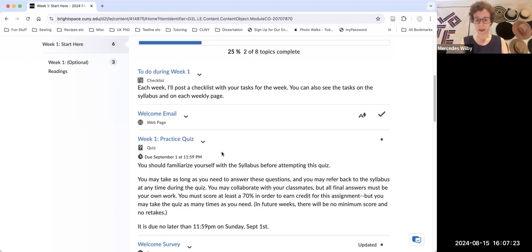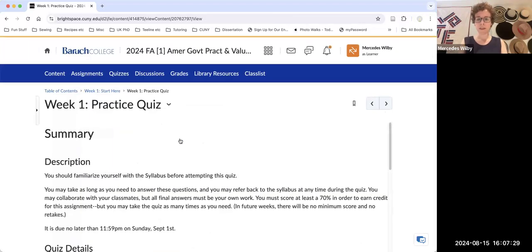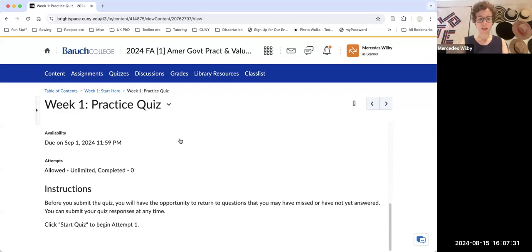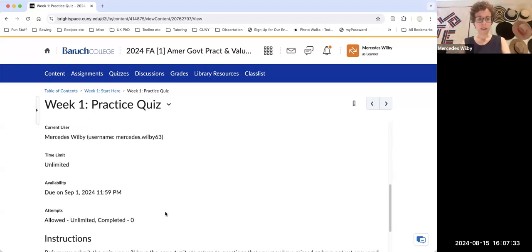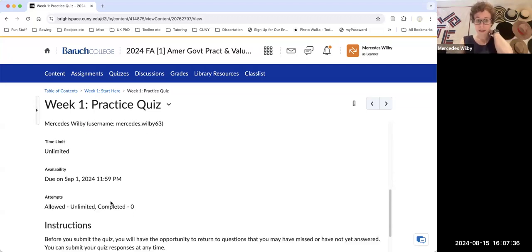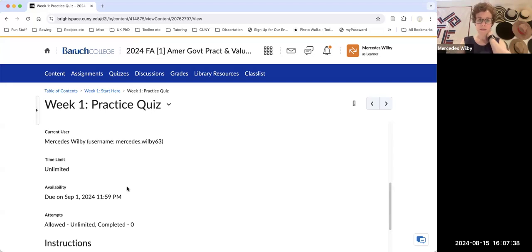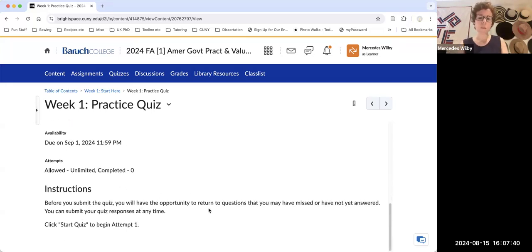There's going to be a practice quiz. So you'll click on that. You can see there's a dot here because I haven't clicked on it yet. And if I click on it, it's going to bring me to a quiz with some instructions on how to do it. You'll notice that there are unlimited attempts. You can take it as many times as you need. There will be a start here button. Right now there isn't because the class is not live yet. So I'm going to go back to start here.